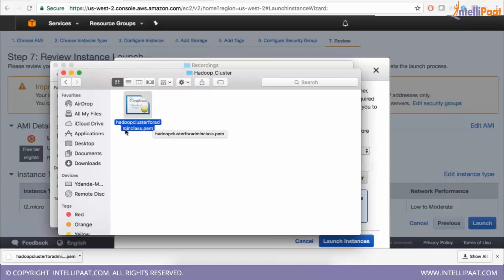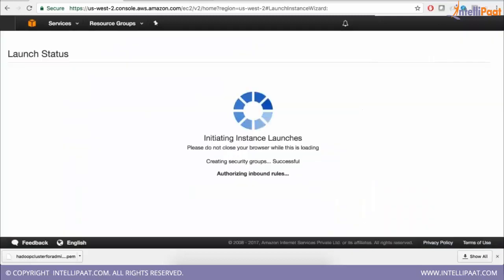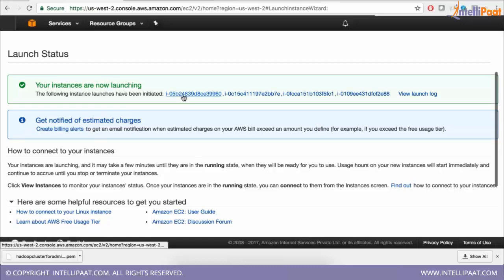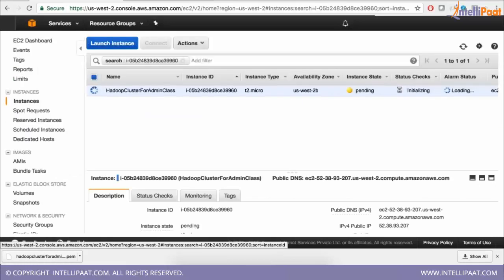This is Hadoop cluster for admin class .pem, the same name .pem. And after that you can just say launch instances. So it will be creating 4 instances. Now it is saying your instances are launching. So click on these instances, any of these instances. It will take you to that particular machine.